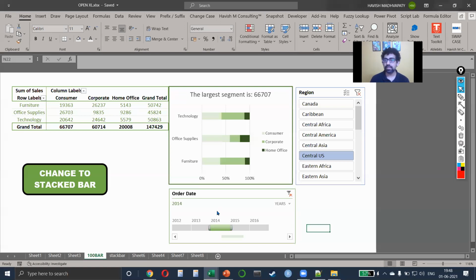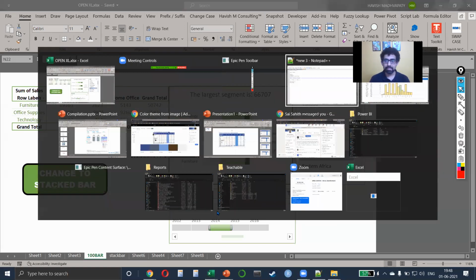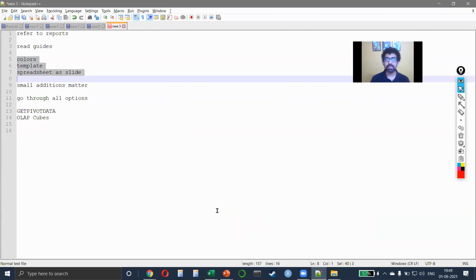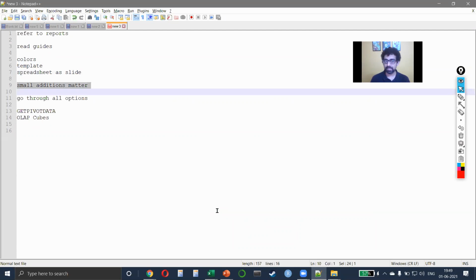All right. Okay. Let me see if there's anything else that I can take you through. So we have done referring to reports. I have spoken about reading guides. I have also spoken about how to use colors and create your own template, how to use a spreadsheet as a slide, and how small additions matter.